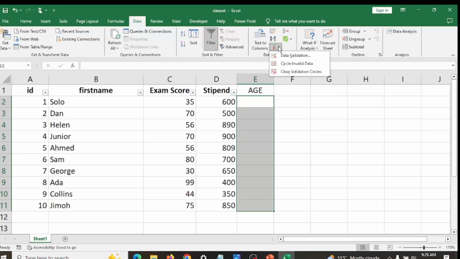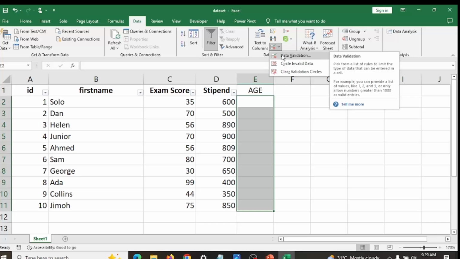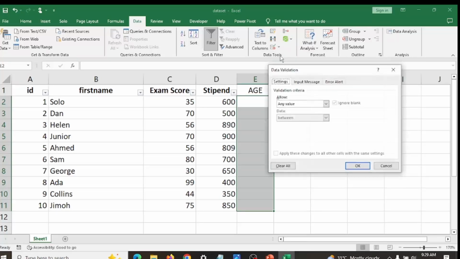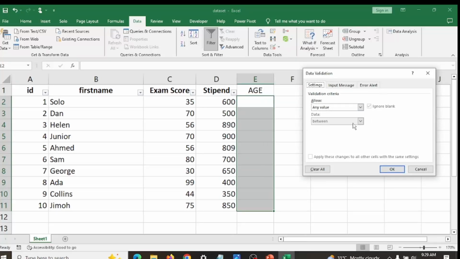So when you just click, you'll see three icons, but the first one we are going to, which is data validation, you click it. So you're going to see this dialog box, and it will tell you validation criteria. So you will define your validation criteria here. The first one is any value, which is not defined. In this case, there's no specific criteria.